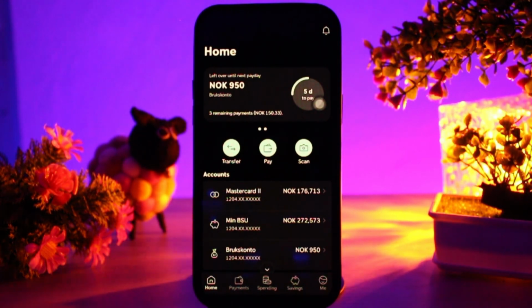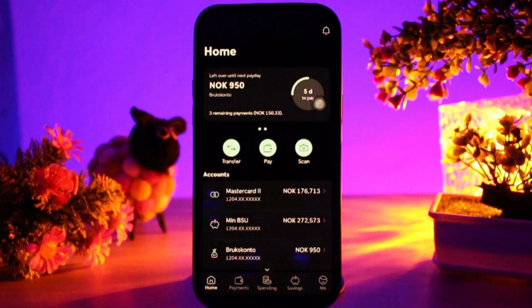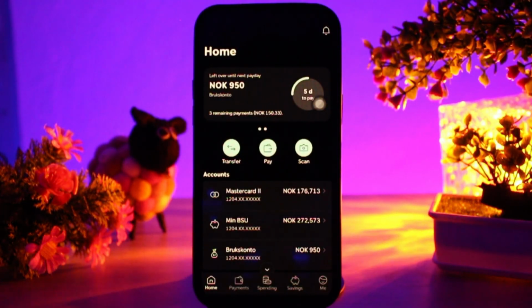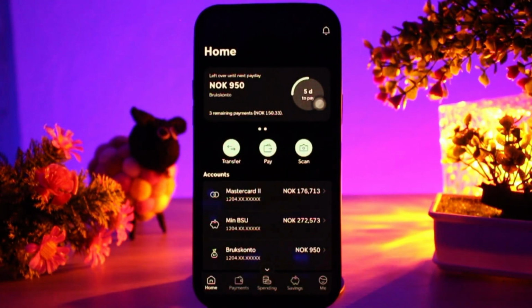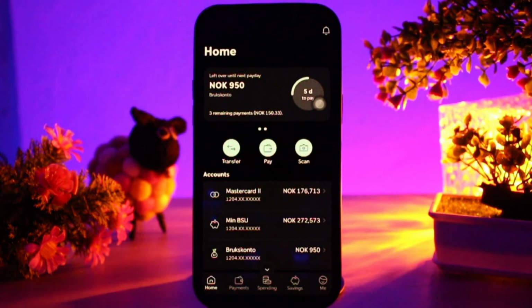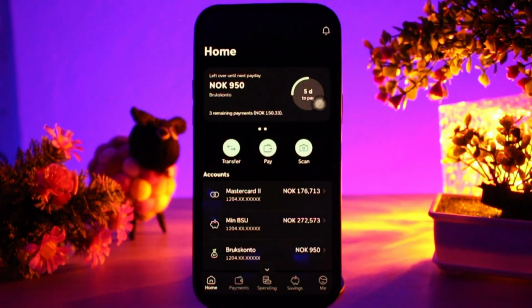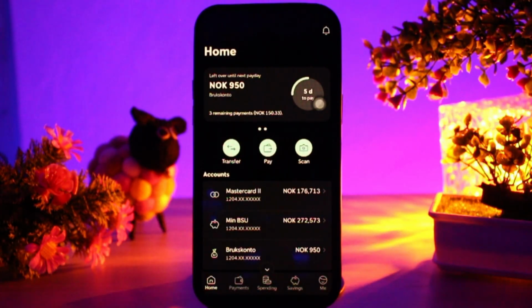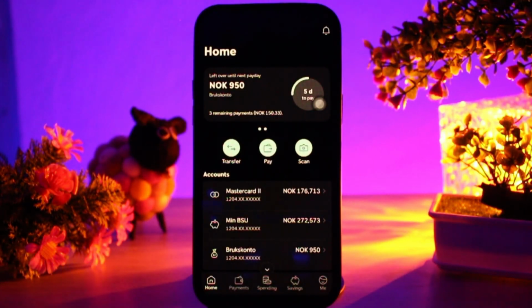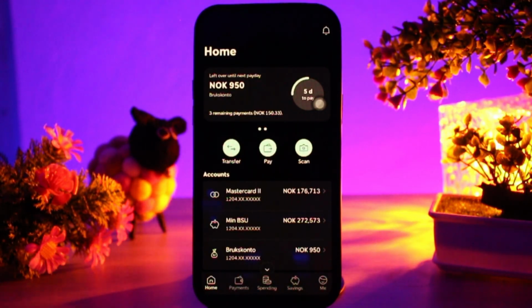Then if you are sending to a European country, DNB will automatically decide between a SEPA payment or a European payment based on the information you give. SEPA payments are in Euro and use IBAN. European payments can be in the local European currency. The app shows you which type is being used and how much the payment costs.